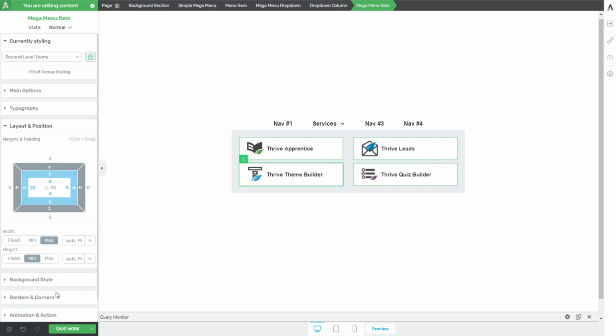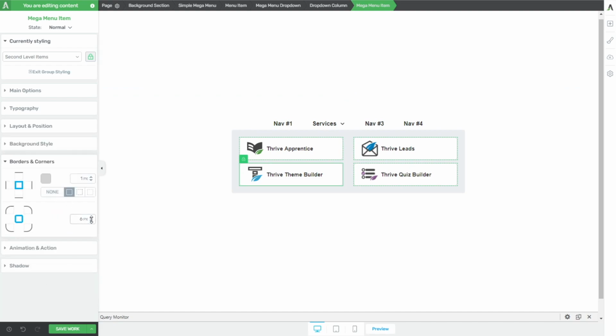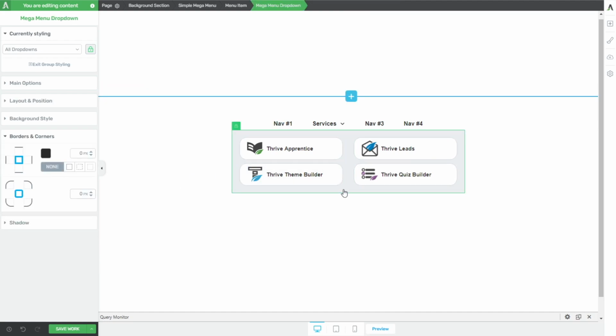And as I'm looking at this, maybe these buttons look a little too square for me. So I'll go to borders and corners, and I will up how rounded they are. Maybe for this one, we'll go with a much more rounded look. And there you go. That's already looking super good.